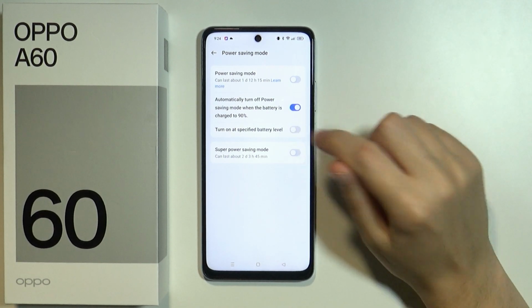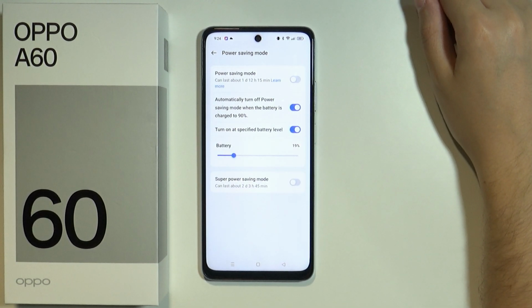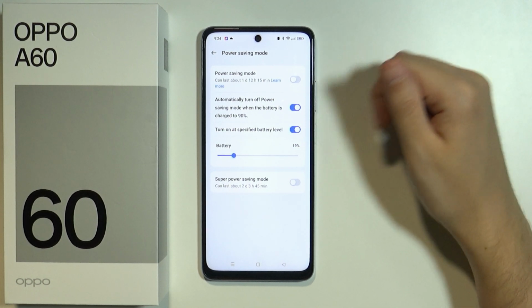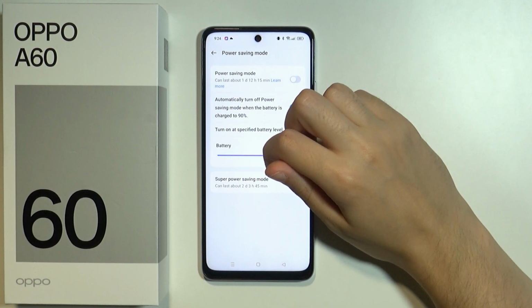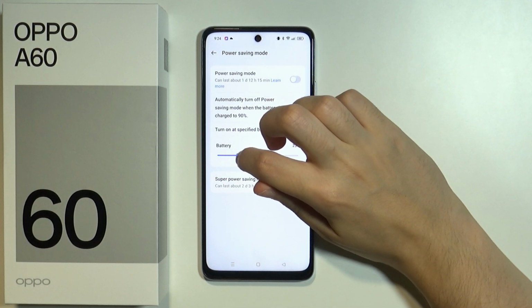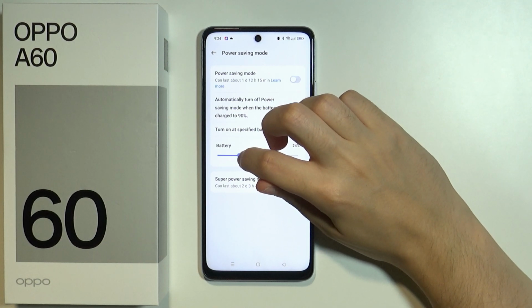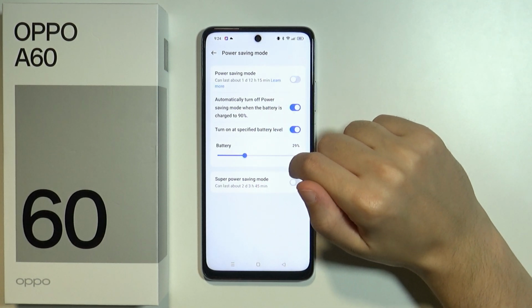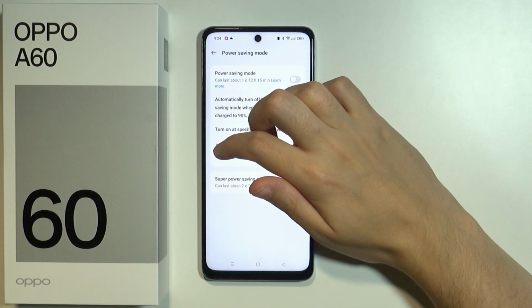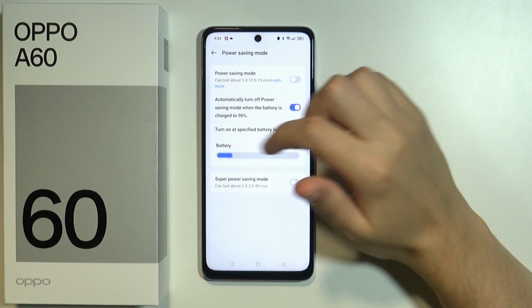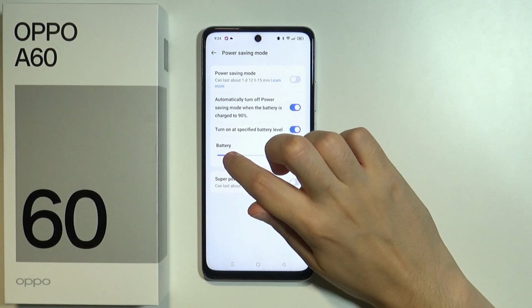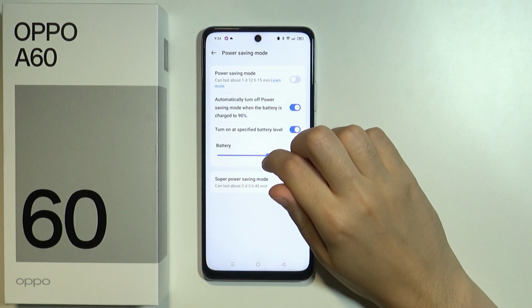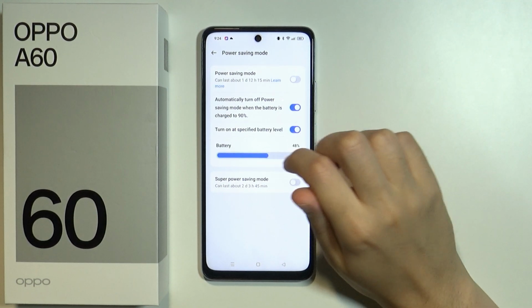And another thing that you can activate is the automatic power saving mode. You can turn it on automatically by using this option, turn on at specified battery level, and over here you can choose the percentage. So I believe that you should use something between 25, maybe even 30%, down to, let's say, 15. I think the ideal amount is somewhere between that, although I know that some people use even 50%. So if you want to, then feel free to use even 50%.